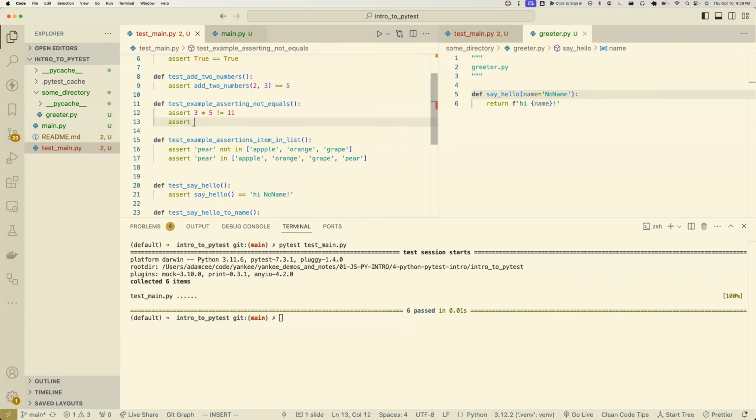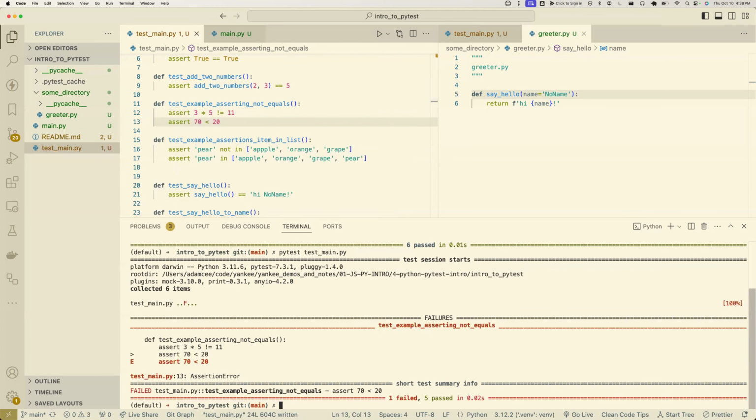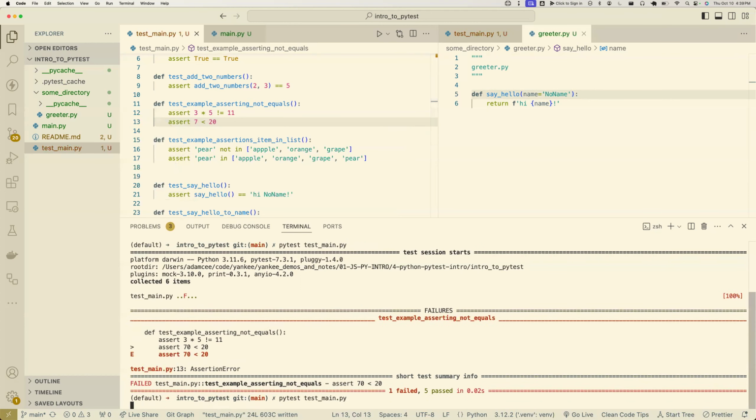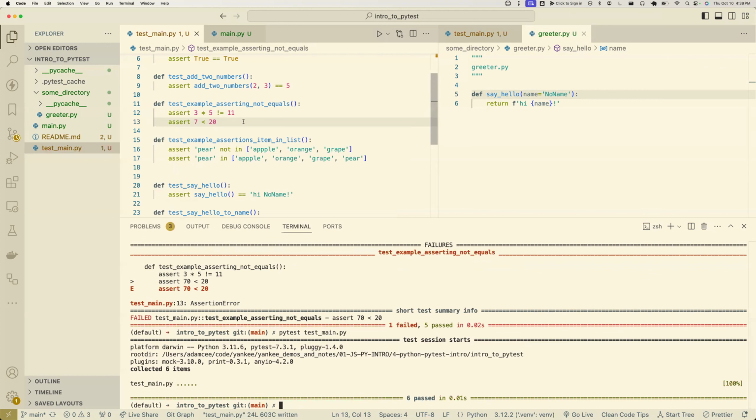Because over here, I could assert 7 is less than 20, right? Let's make this fail so that we know the test is working. And that's how you know that a test works. Once you write it, you have to force it to fail, because you have to make sure it fails when it should, and it passes when it should.